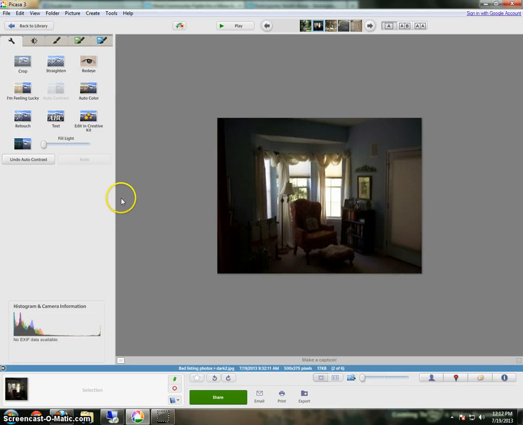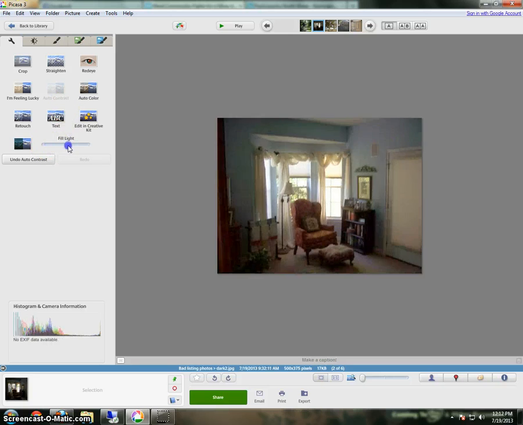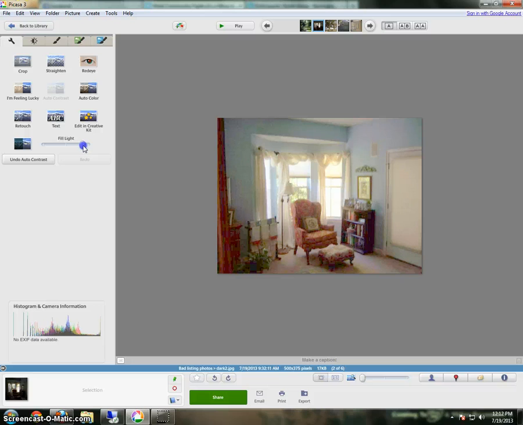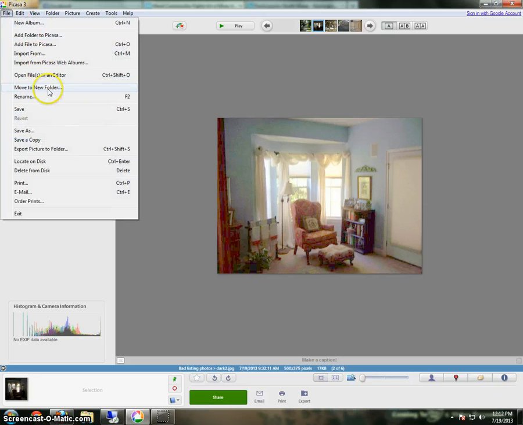This photo was taken in a far too dim room. They took it at the right time of day. It's light outside, but not light enough in the house. This is actually a very easy fix. What you're going to want to do here is go down to where it says Fill Light, and just pull it over until you get the photo looking the way that you want. We're going to say about right here, perfect. And then again, we want to make sure we save this.